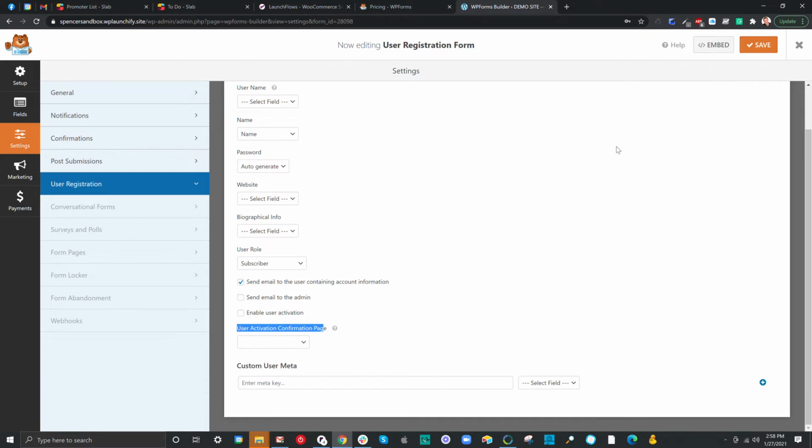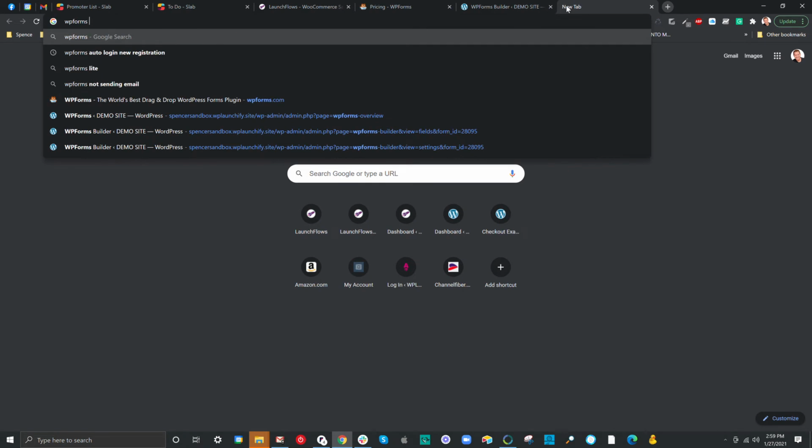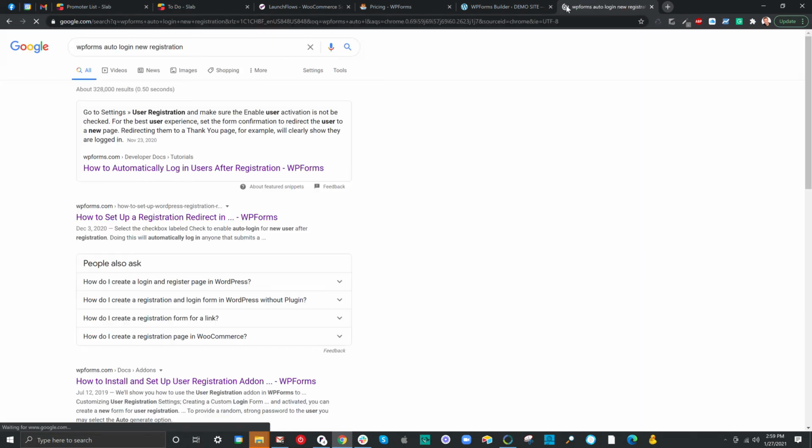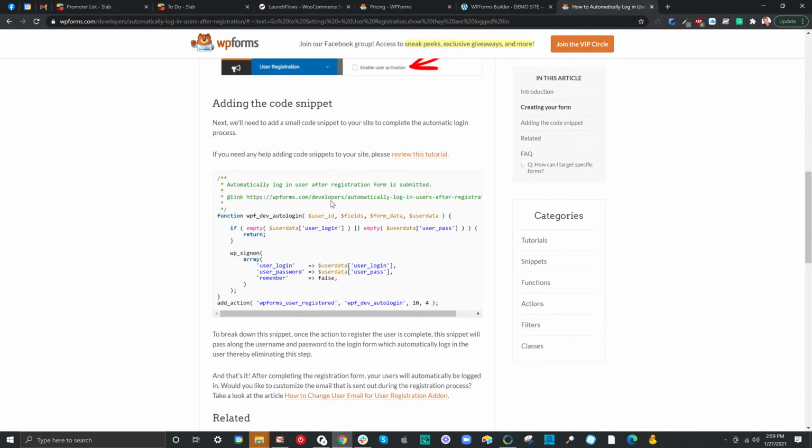Now, out of the box, this form will allow somebody to register, but in order to auto-log them in, we'll have to take an additional step. If you go to the WPForms site and you search, you can find a snippet that will allow you to auto-log people in. I'm going to show you that snippet, but you would search for WPForms auto login new registration, and you will see this link here that will give you the methods and the snippet you need.